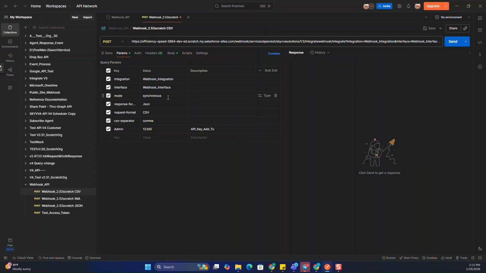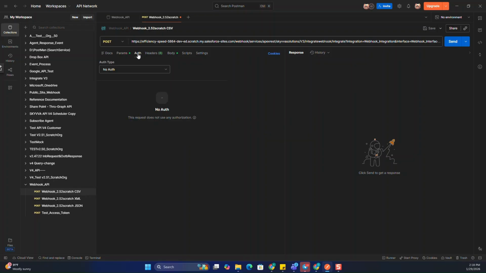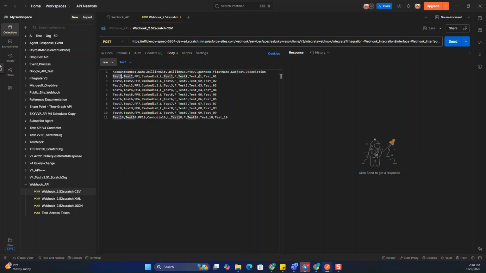Mode: synchronous processing. Request response format. The format is based on the payload you are using, such as CSV, XML, or JSON. And also include the API key name and API key value that you have set on the adapter. After configuring the query params already, click on the Authentication tab. Select No Authentication because that API doesn't need it. Click on the body. You can input data into the body section.